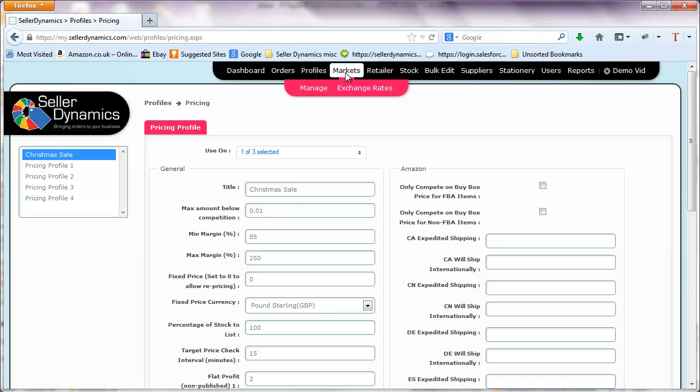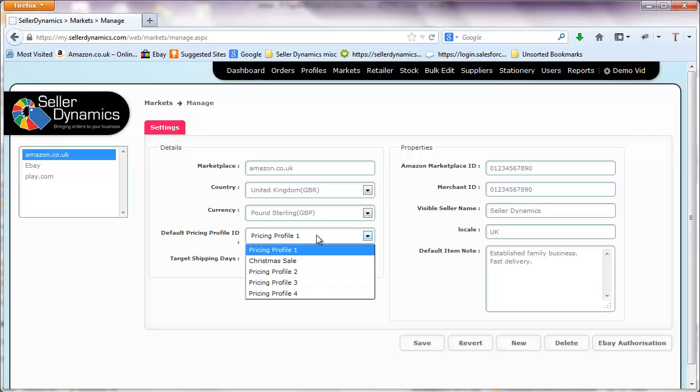It's easy to change the default pricing profile. You just go up to your Markets menu and simply choose the profile that you want to be the default. And don't forget, this has to be set prior to importing and only applies to new items.